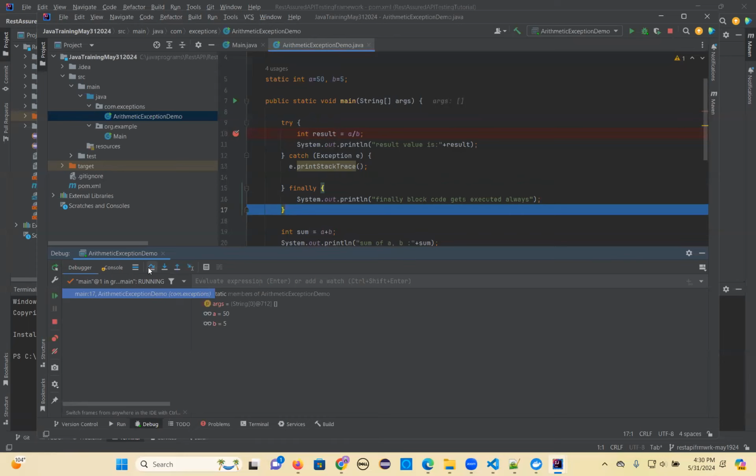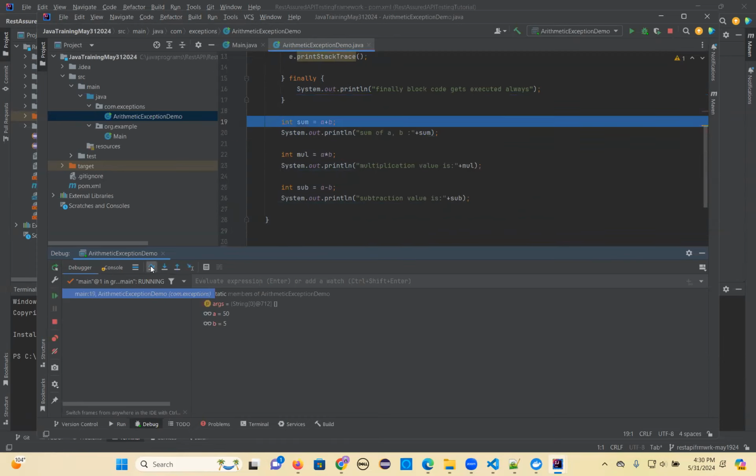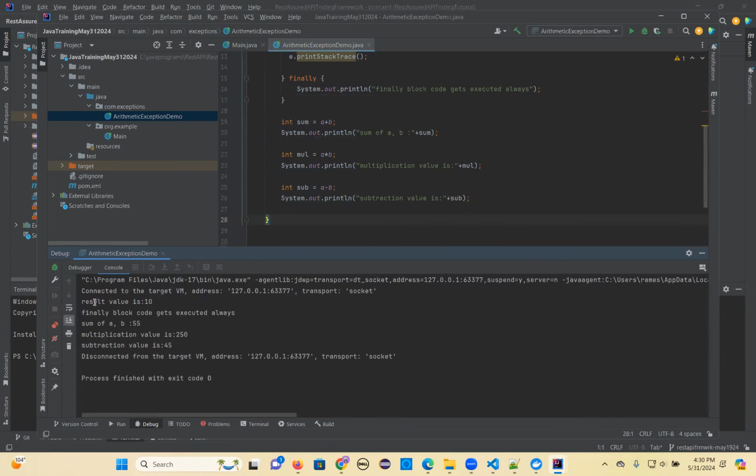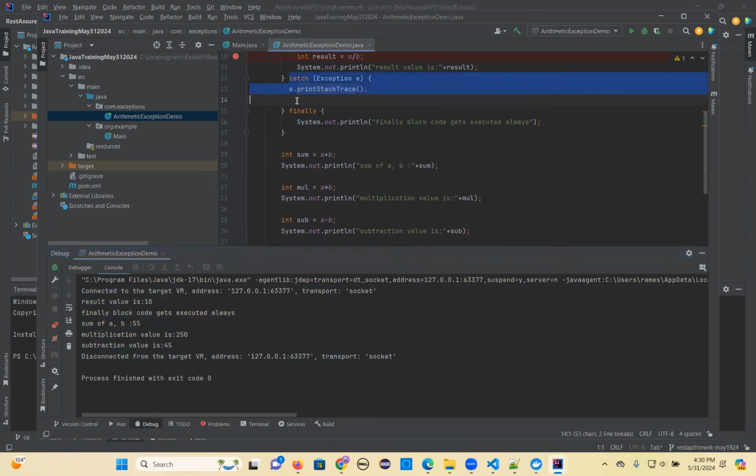If the try block is successful, the catch block won't execute. They will ask you all these questions, so please practice these things. The code is successfully complete, and you see no exception now. If no exception, the catch block won't execute. Only if there is an exception will the catch block execute. Okay, clear?